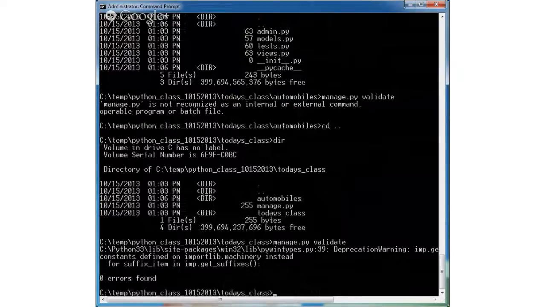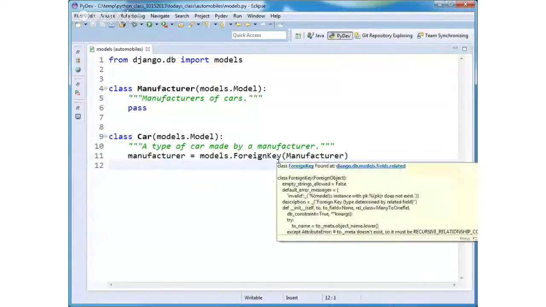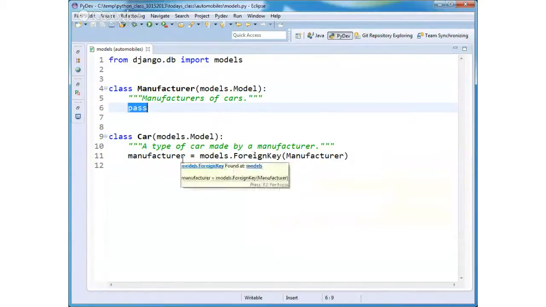We're working in Python 3.3, which is why we're getting this warning here. It's nothing that we need worry ourselves about. But let's go ahead and look back at our Eclipse and have a look at this model file and see what it's actually doing for us. So we have a car. Ooh, and that car refers to a manufacturer. Manufacturer is nothing at this point.